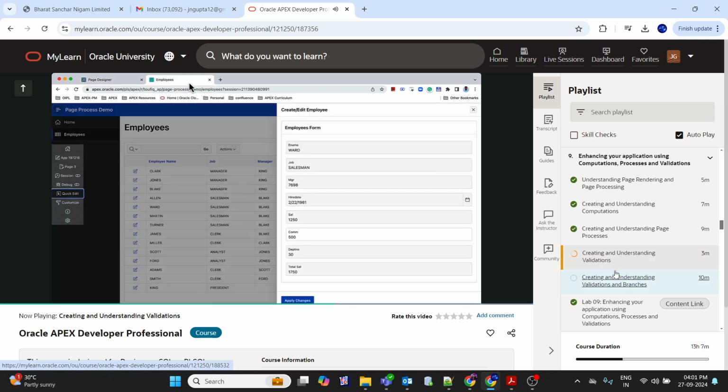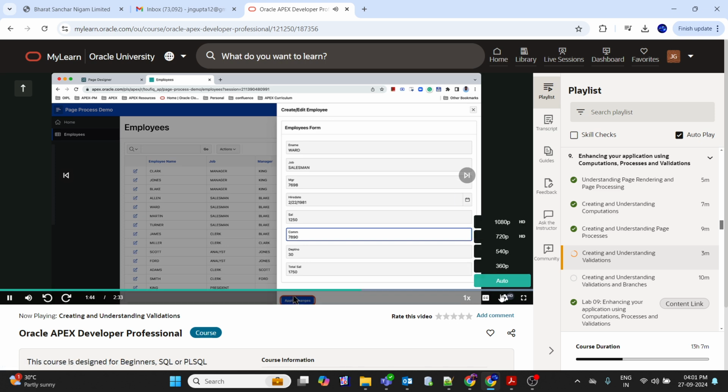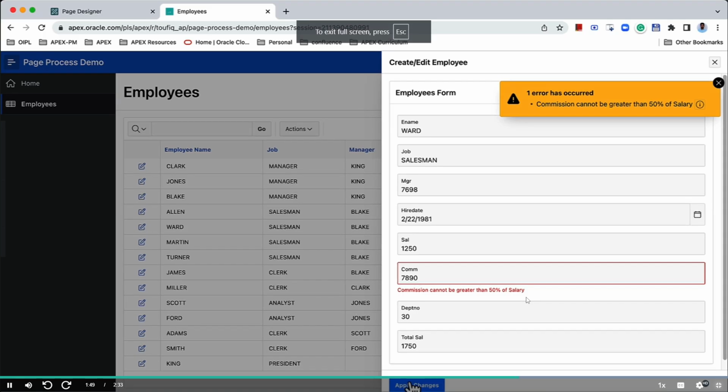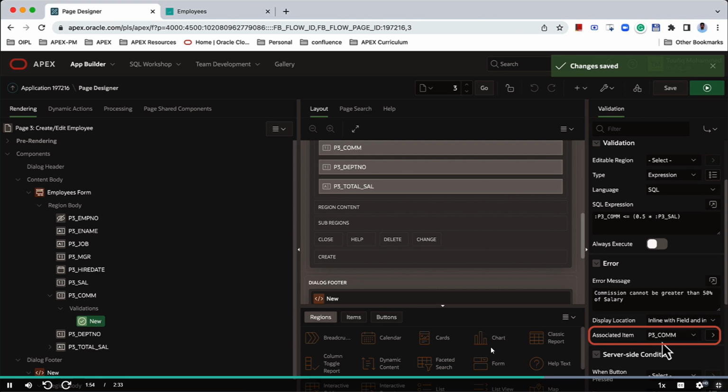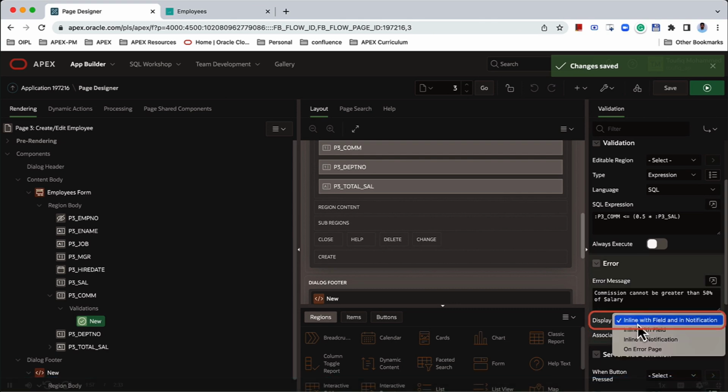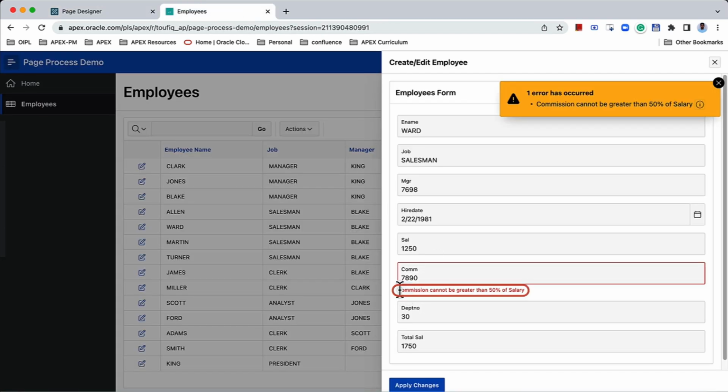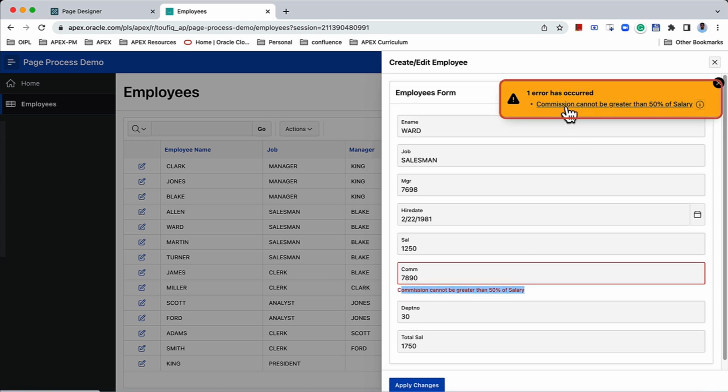When I go back to the page and try to give a commission which is way more than 50% of salary, and I click on apply changes, it throws the error. In the page designer, under associated item, you see the page item field, and the display location is inline with field and in notification. This is what drives whether or not an inline message should be shown on the page item as well as the notification. This is how you define a validation.